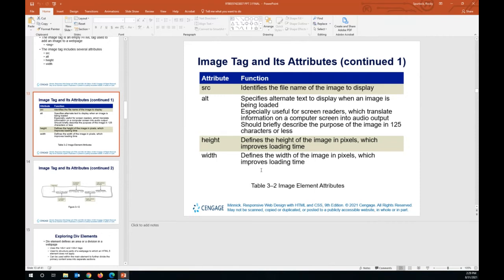You want to try to briefly describe the purpose of the image in 125 characters or less. The height and width are going to define the height and width of the image in pixels, which is going to improve the loading time and the size of the image.